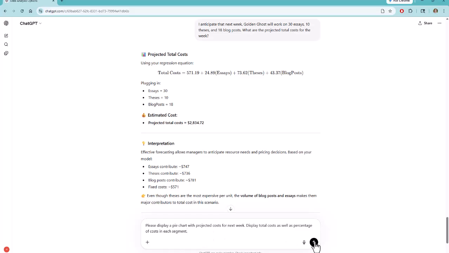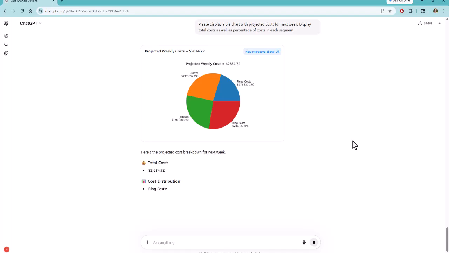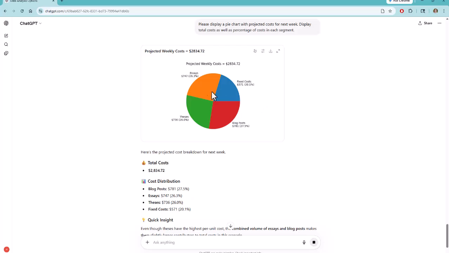Okay, so finally, why don't we get a pie chart or other visualization together, displaying the total costs as well as percentage of costs in each segment. Okay, so now we've got a nice pie chart, and it's actually well done. I like the colors here, but it shows us the total fixed costs based on next week's projections, the cost of the essays, theses, and the blog posts.